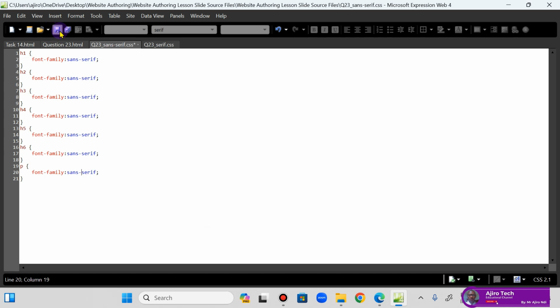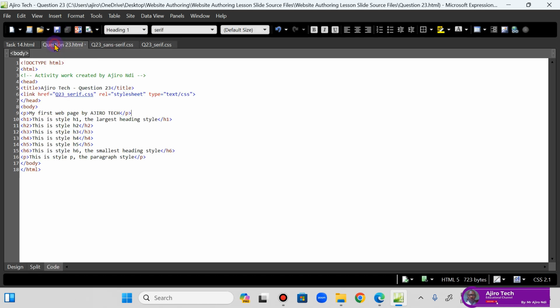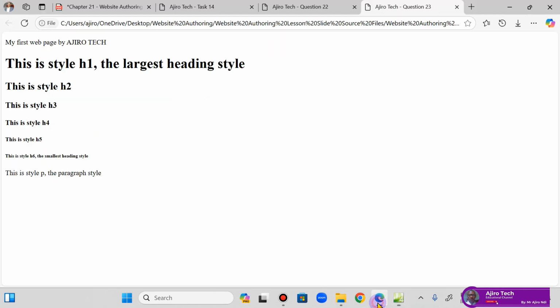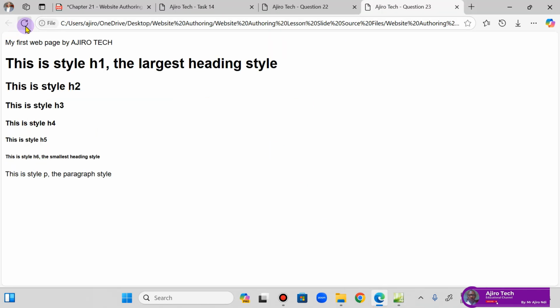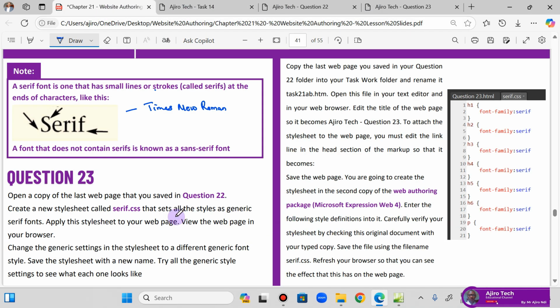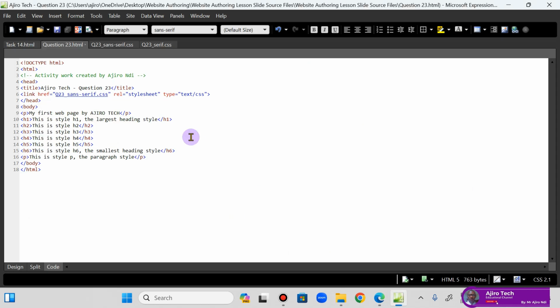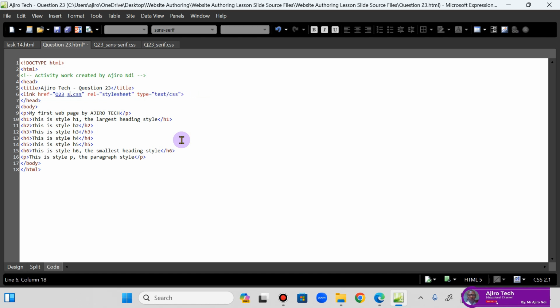So I'm going to save this for the sans serif, and I'll come here and do the sans serif, right? I'm going to save this, and then I'm going to refresh. So look at the difference. Can you see the difference now? You can see the difference right about now. The next one I'm going to do is for cursive.